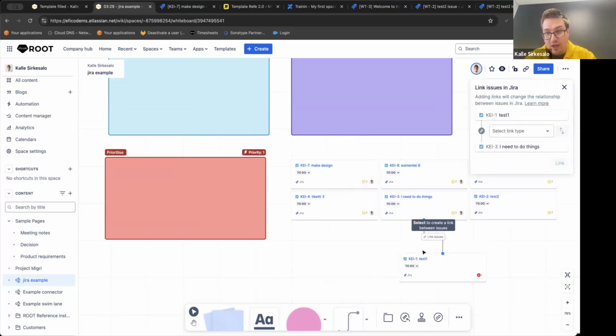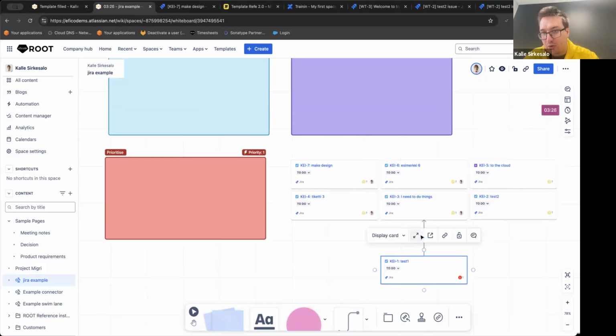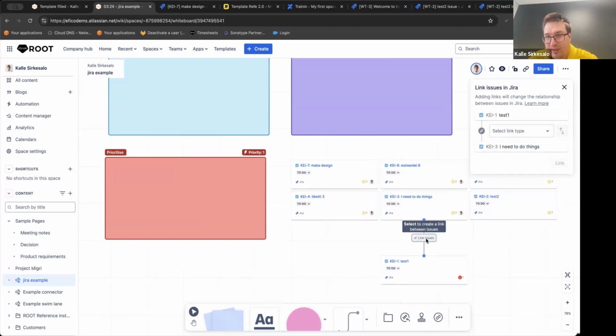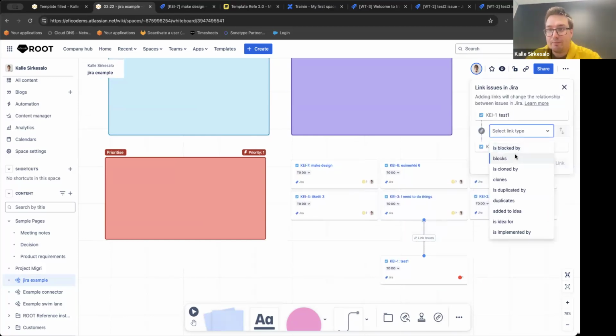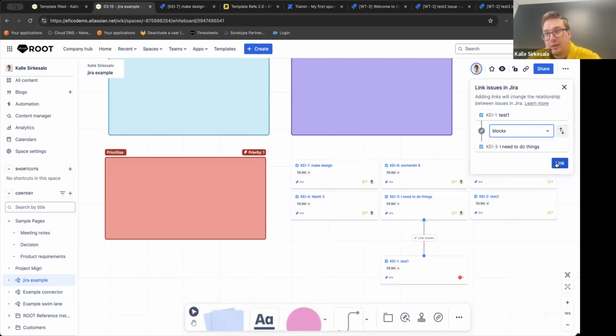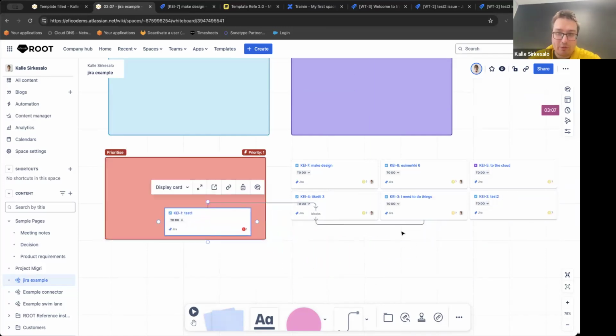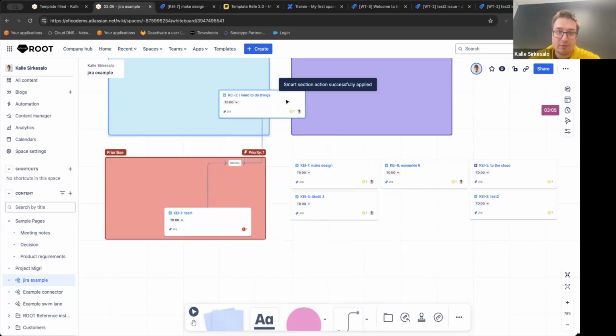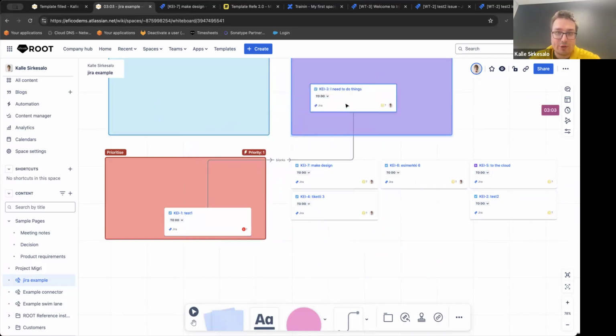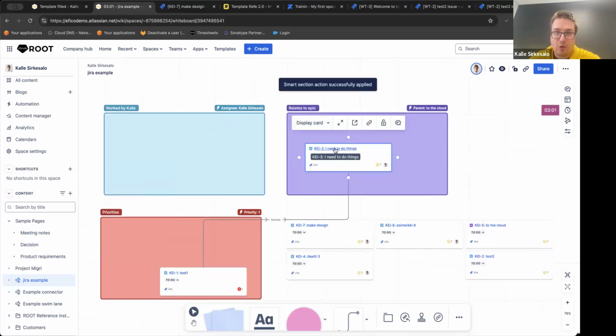Because this is Jira Cloud to Confluence Cloud at the moment, we can link the issue. Test 1 is going to block I need to do things. So test 1 is now blocking I need to do things, so Kalle can't do things if test 1 is there. Priority 1, but that already has a priority, and this already has Kalle. So we're going to assign that to the cloud. And now it's assigned.